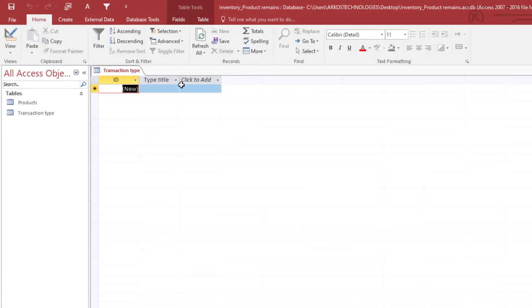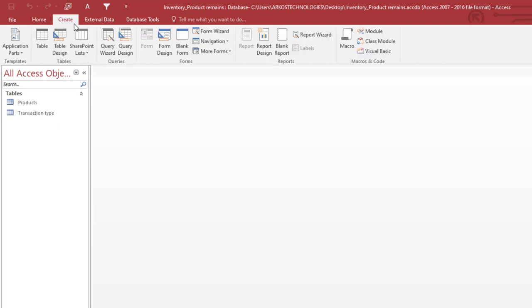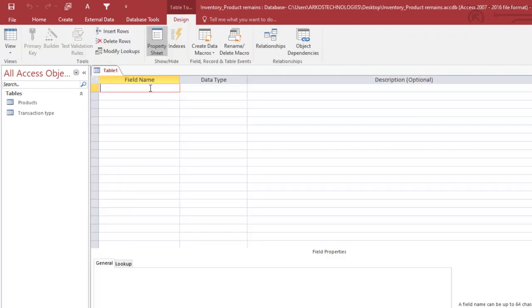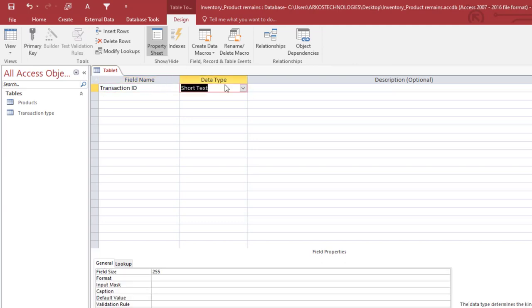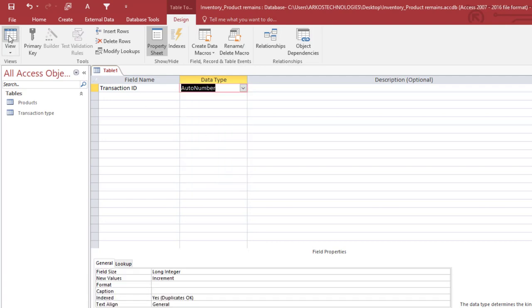If you're doing inventory, the transaction types will be stock in, and then we also have stock out. Now we save this. Now that we are done, we move on to the transaction itself. So table design. Here we say transaction ID, auto number. The data type is auto number, and I'll make it a primary key.